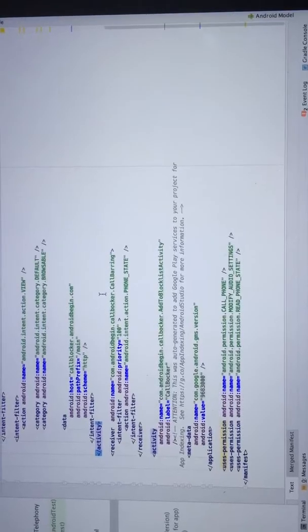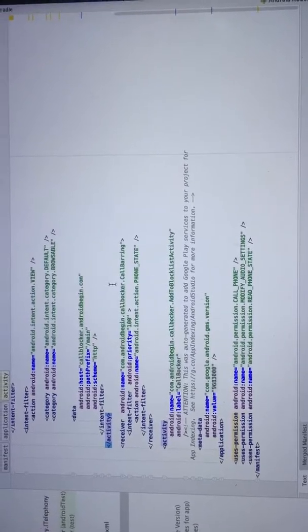Here's the Android manifest file, the major XML file of the whole app. The Android manifest file has all the functions that are connected to the front end. There are also little lines generated by Android Studio.